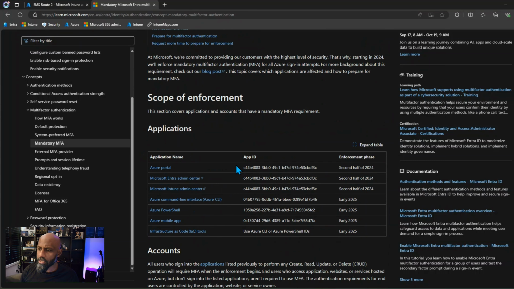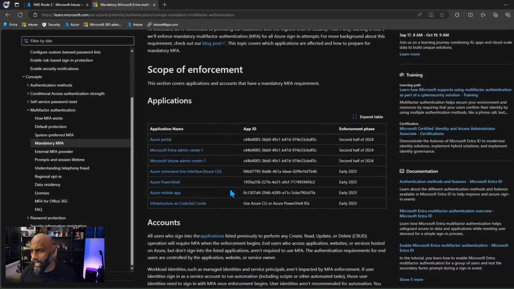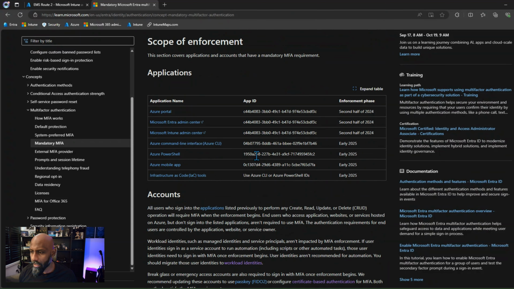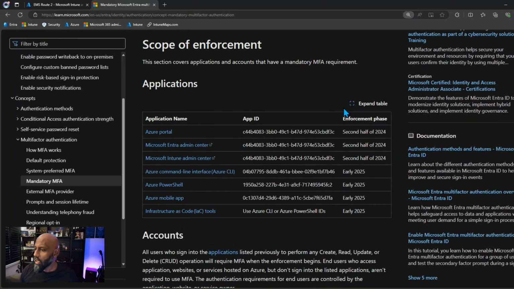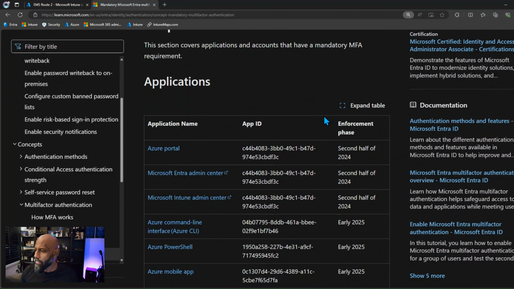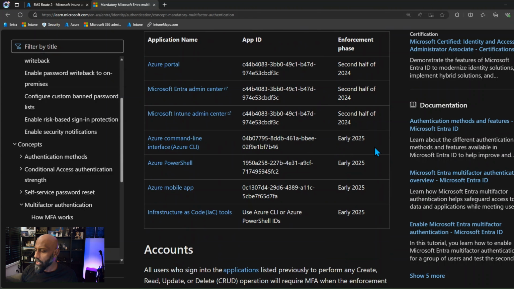In the scope of enforcement, you can see some applications, the application IDs, and the enforcement phase. The Azure Portal, Entra Admin Center, Intune Admin Center, the Azure CLI, Azure PowerShell, Azure Mobile App, and Infrastructure as Code tools have all got this enforcement scope. They have some phases. I believe these are all going through on the 15th October, which is the second half of 2024. Let me just maximize the page for a sec. And these are all early 2025.